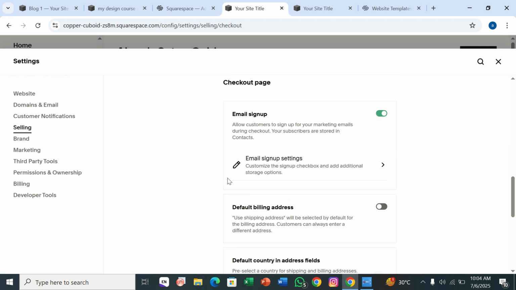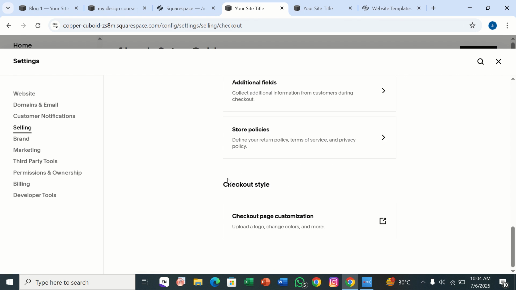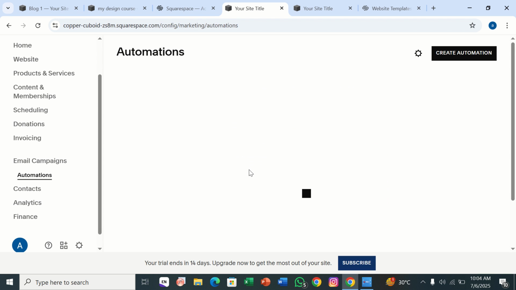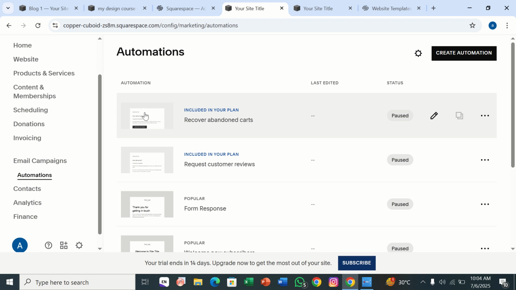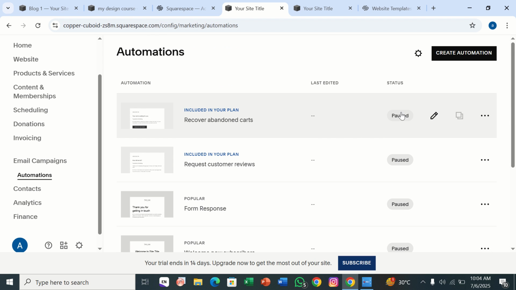This is your checkout page. Here you need to enter the email, default billing address, and much more. So you can use these, or you can click on set up automations if you are looking for some automations for your checkouts. You see, these are included in your plans. These are the forms that are included. You can check out the status, or you can also go to the 3 buttons here. You can activate it, you can rename it, you can delete it, or you can also view the analytics.